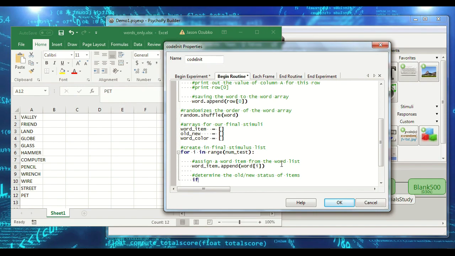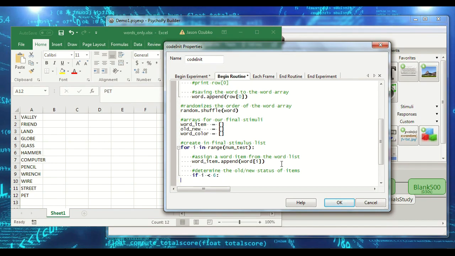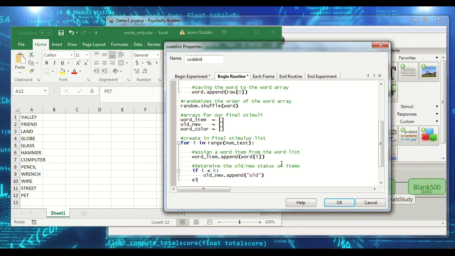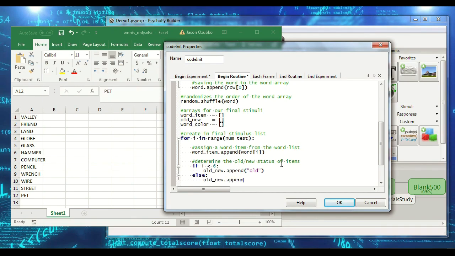And we can determine this by using an if statement. So we're going to say if I is less than 6, then old new is going to be an old item. Otherwise, old new is going to be a new item. So look at how the if statements work. It's very similar to the for statements where you have to indent things. And the indentation determines what PsychoPy considers to be part of that statement. So just like we used if statements in Excel, we're using them here in Python. And we're checking to see if the variable I is less than 6, because if it is, it's one of those 6 items, and we want this to be an old item. Otherwise, we want this to be a new item.